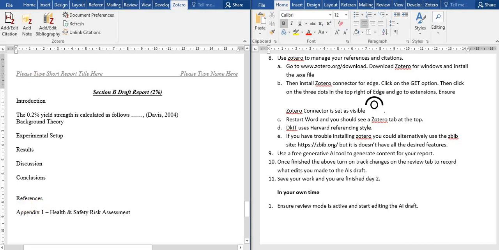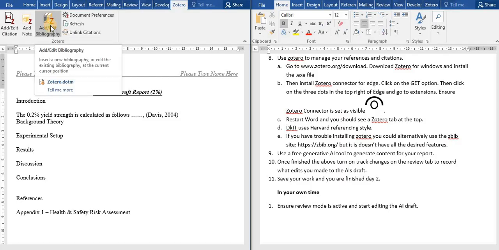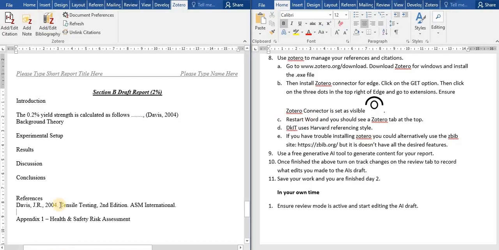So when you're down here, when you're ready, you can go to Zotero, add bibliography, and it'll do all the references you have, and it'll put all the authors in alphabetical order. And then if you're working more on it, you delete a couple, add a few more. If you update this, it'll automatically update your references for you. So that's the references sorted.